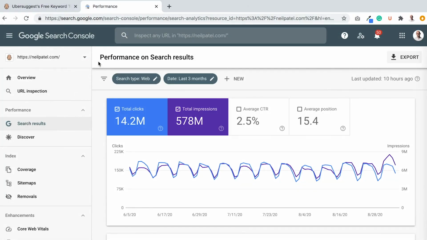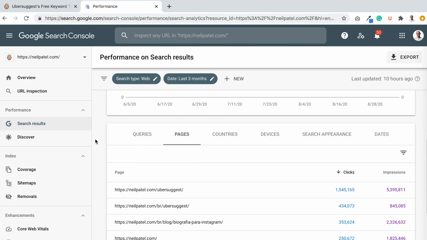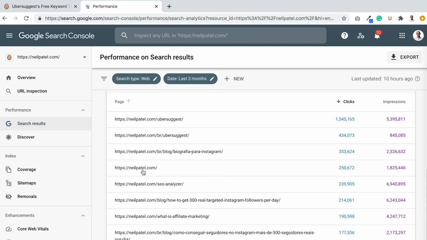Now, as you can see on my screen, this is my Google Search Console account for neilpatel.com. You can see my traffic stats from Google, and I want you to look at my top pages. What do you notice here?